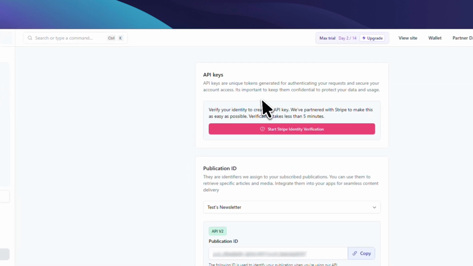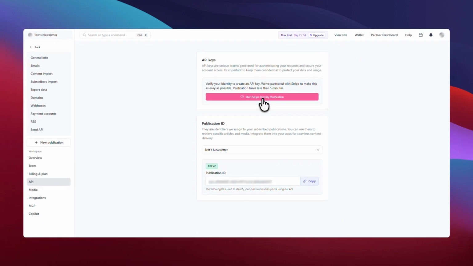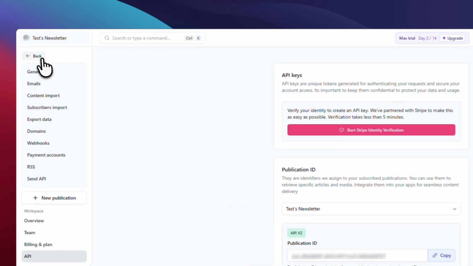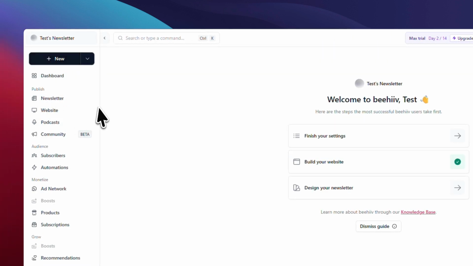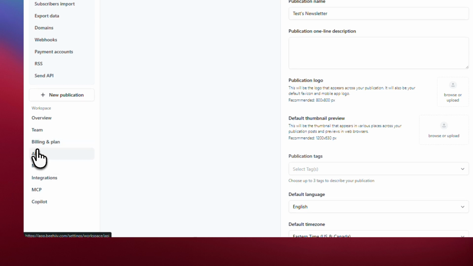After your identity is successfully verified, you'll be able to access your beehiiv API. At that point, you can move forward with whatever integration or setup you need. If the API access doesn't appear immediately, give it a little time and refresh the page, since some account updates can take a short while to process.